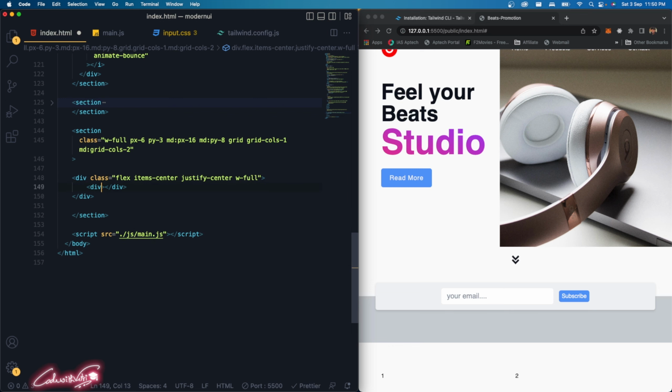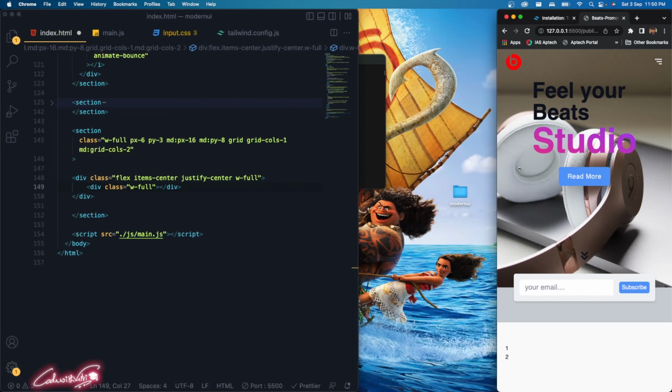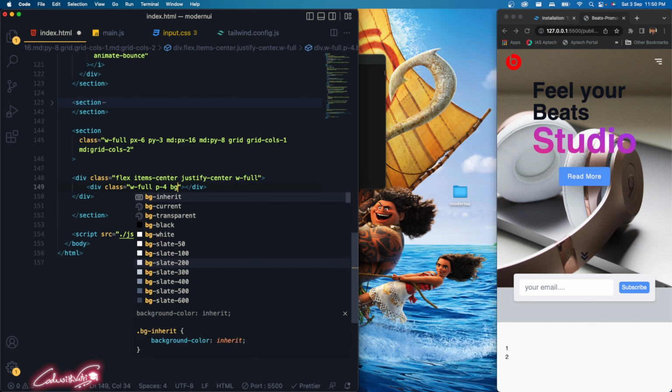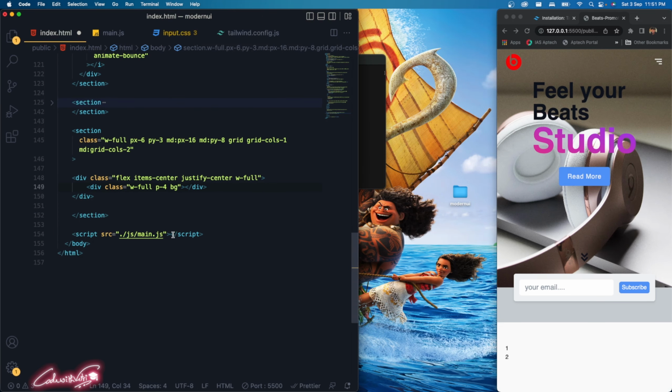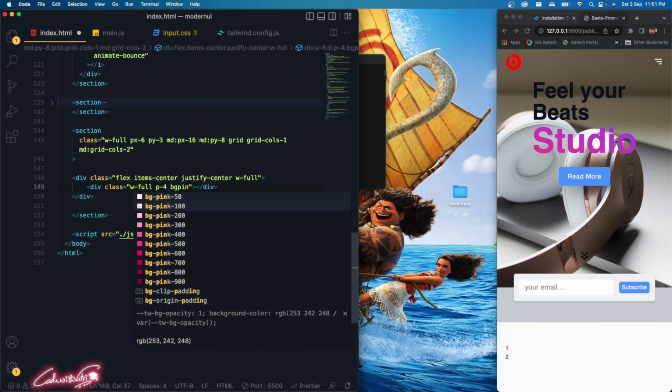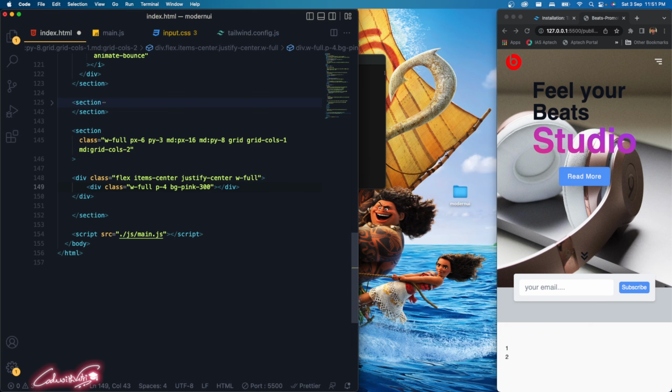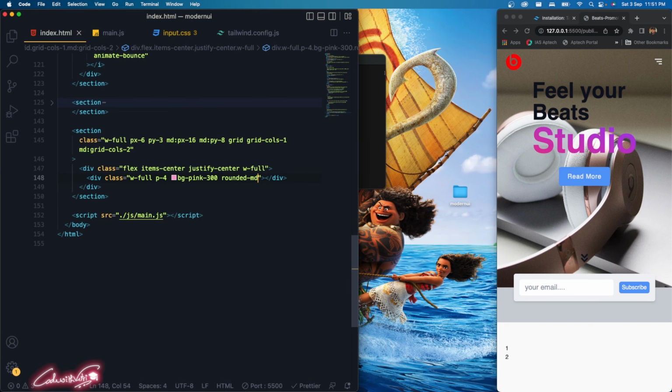Okay, then here I'm just going to say className, width, normally full, normally it should take the full width. Okay, let's write first for our mobile screen. So width is going to be full, and padding is going to be 4, and BG, I'm just going to say what color we can use for first. What is this? It's a pink, so I'm just going to say bg-pink-300 rounded-md. Save the changes.